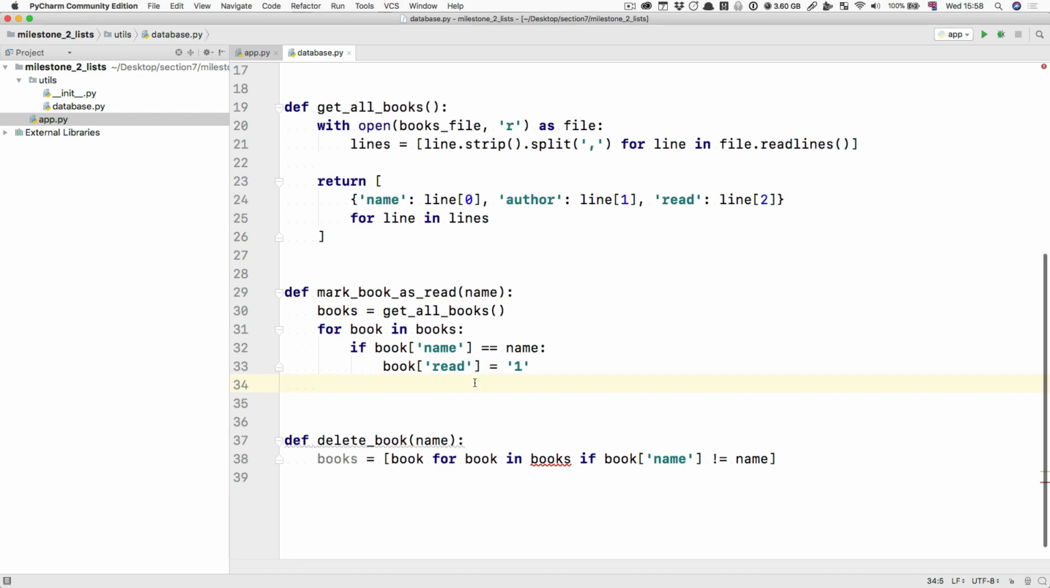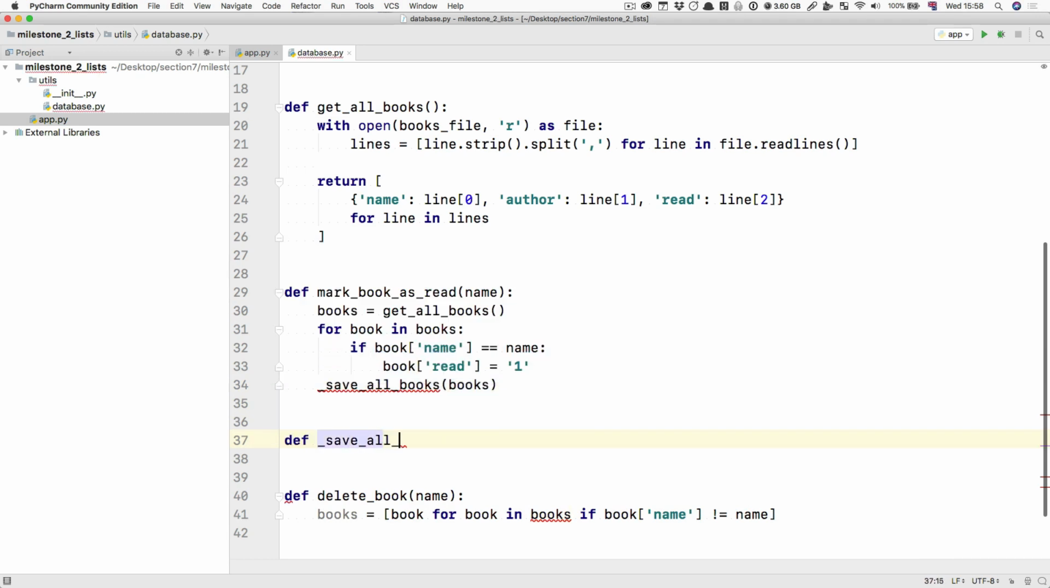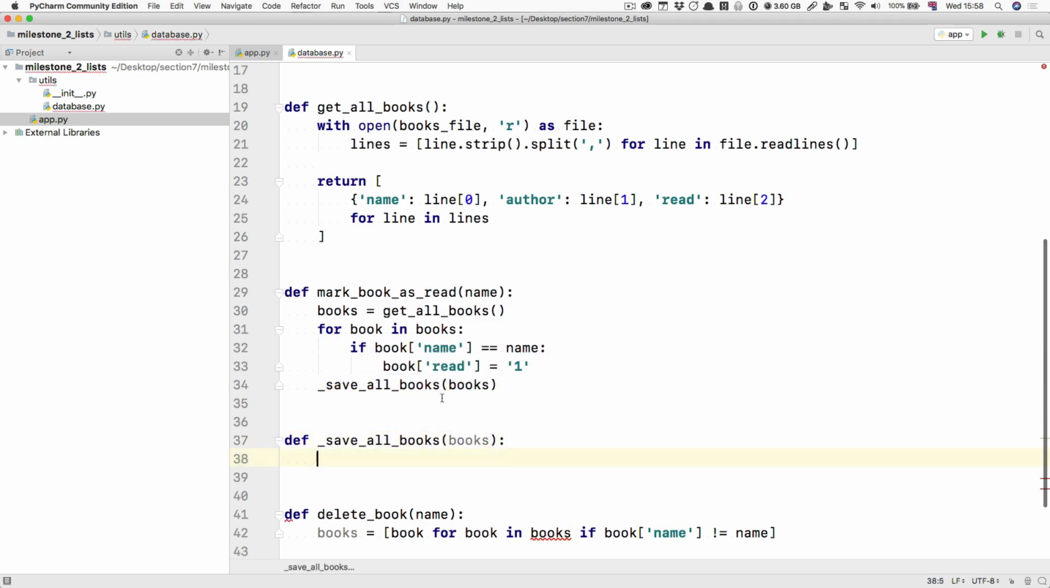For that, I'm going to create another function that I'm going to call underscore save all books, and I'm going to pass it the books variable that we read. This function doesn't exist, so we shall create it. The reason I'm calling it underscore save all books is that in Python, this tells other developers that they should not call this function. You should only call this function from within this file. This is normally known as a private function in most programming languages.